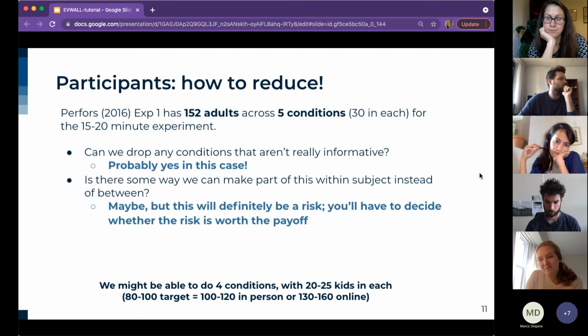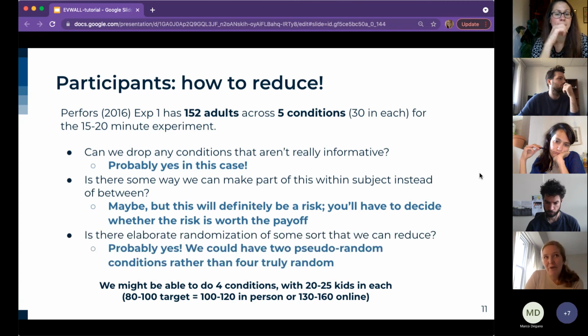There's also, you know, if you don't get the same results and you've adapted the experiment a ton, then there's the chance that you can't really compare it well. And then finally, I think probably, yes, there's too much randomization going on here, and it makes me nervous. So we could instead choose to have 2 pseudo-random conditions rather than 4 truly random.